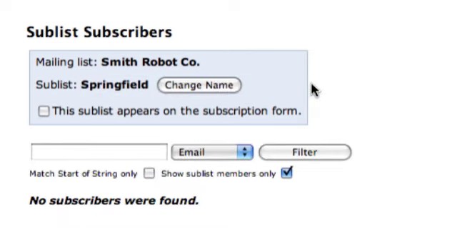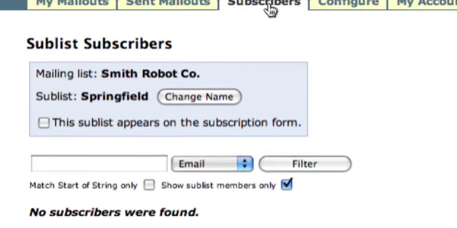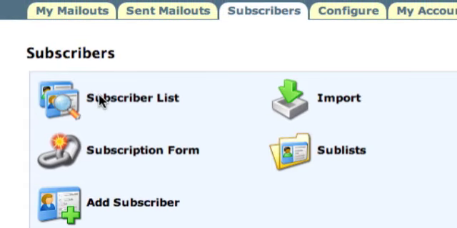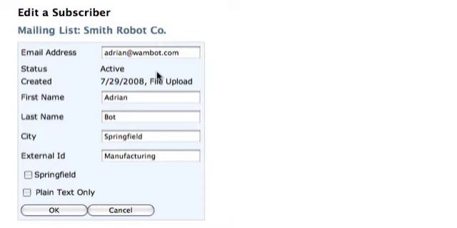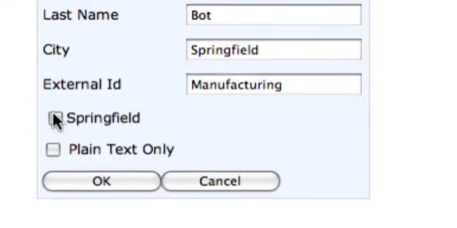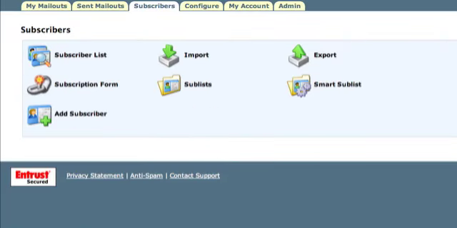We'd click the OK button, but at this point there'd be no one on our new sublist. We'd have to populate this list manually. And we do that either by going to our subscriber list and editing an individual record. In this case, we'll add Adrian to the sublist by checking this checkbox here. The other way to populate a sublist was to use the import feature.